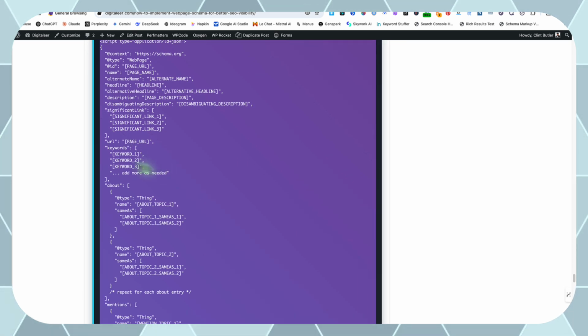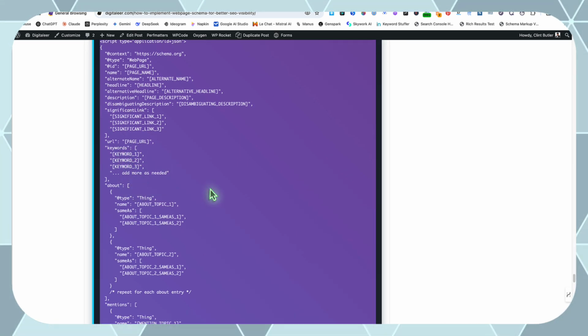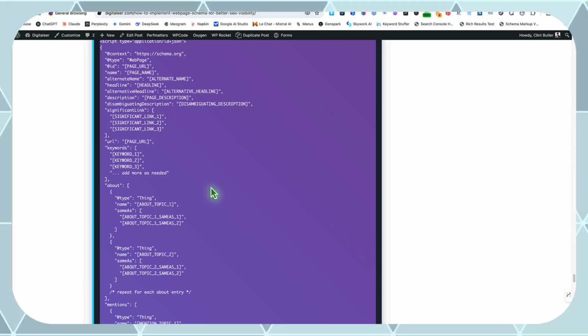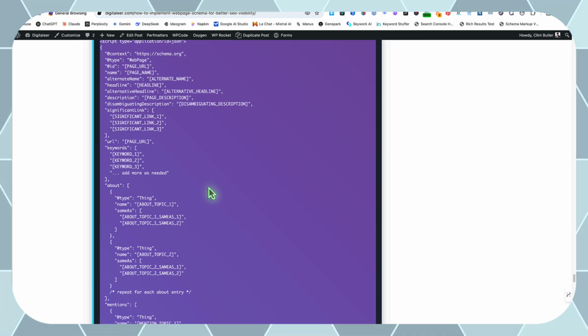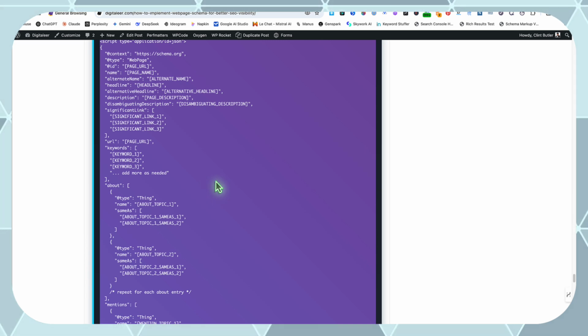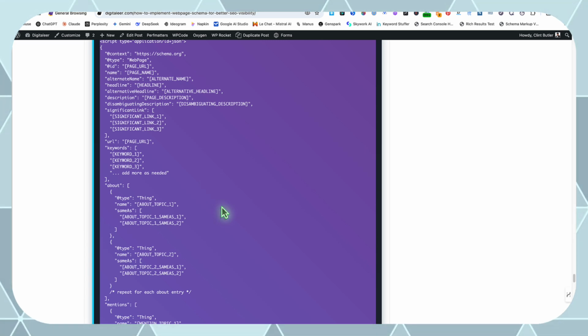Page URL is obvious. Keywords, again, don't go stupid with this. Use some common sense. Google is not going to rank your page based off of those, so don't fill it out with a gajillion of them and think you're doing something special. You're actually not. Make sure you go through there and be smart about it and just add those in there. Could Google one day start ranking for them?